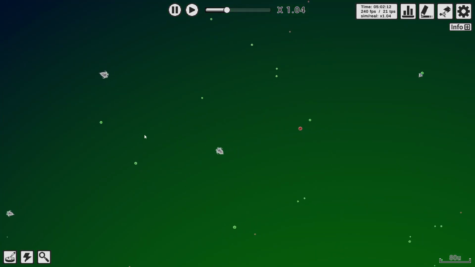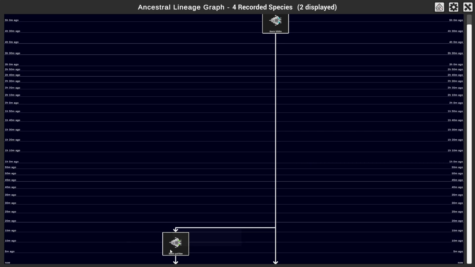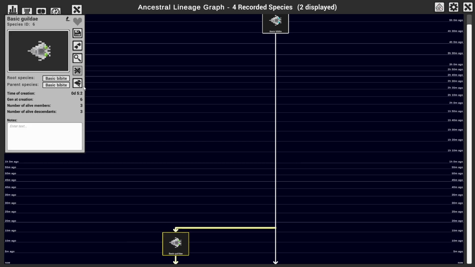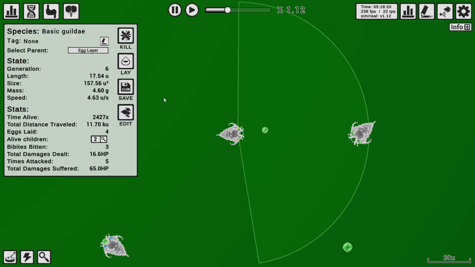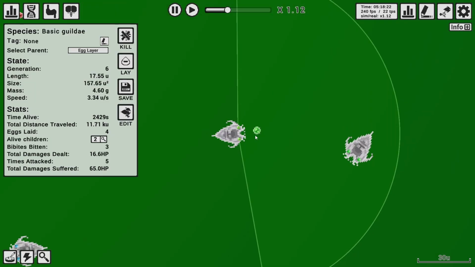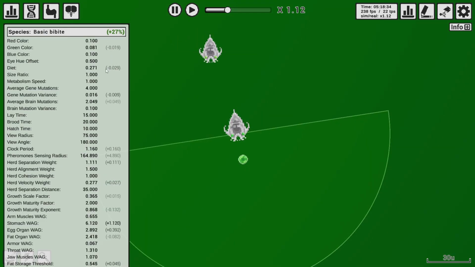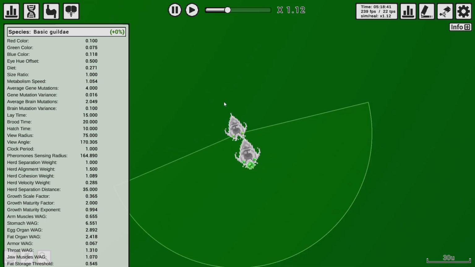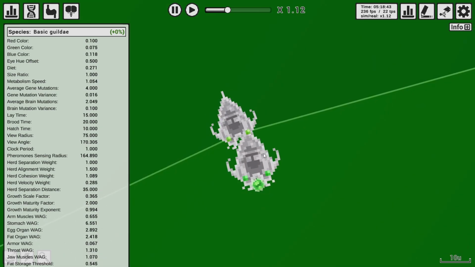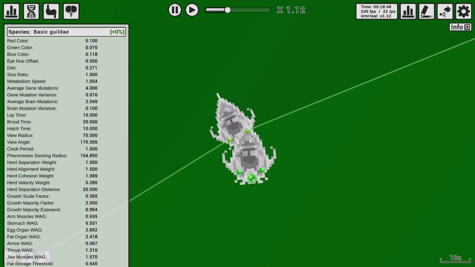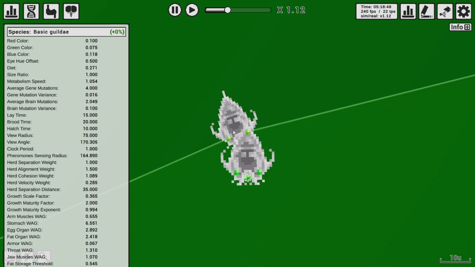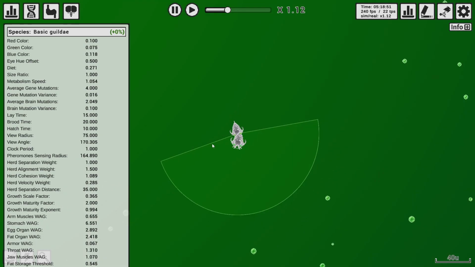It's pretty interesting. Here we go. Looks like we have a new species of Bibites called the basic gildae. Let's see if we can find one. This one got green eyes. Oh, that's one of them. So it looks like these numbers over here show the difference between the first generation of a species and the current generation. Oh, dang, the basic gildae is going for the basic bibbit. They look the same. But maybe this one's a little more aggressive.